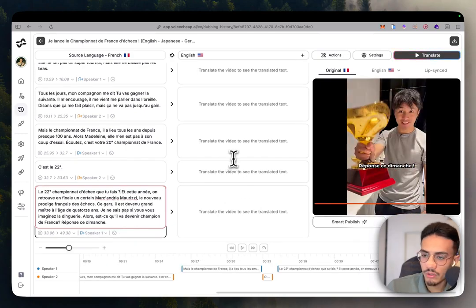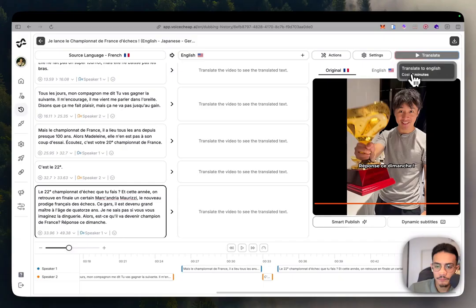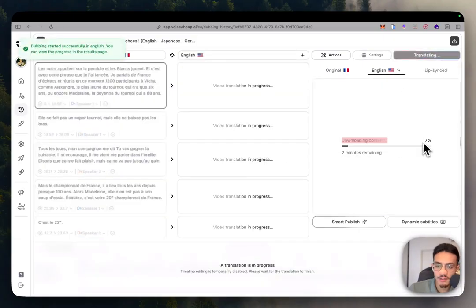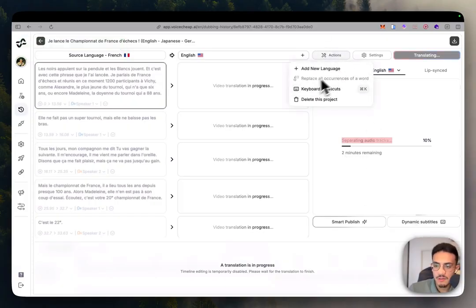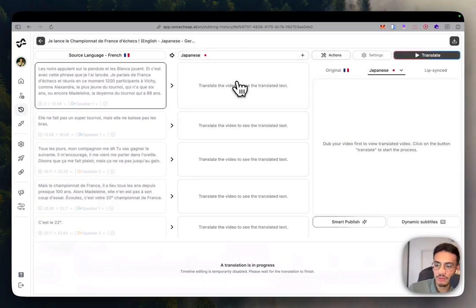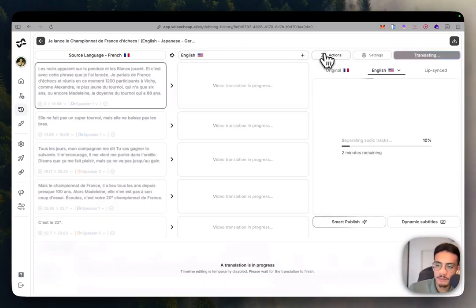Okay, perfect. We have carefully checked everything, and now we can go ahead and start the translation right now. This also takes a few minutes. You can see the live progress here with the percentages and the number of minutes left. Here you have different actions. You can buy a new language, and of course you can launch other languages at the same time, no problem. You also have another little feature right here on the screen. So really, this is the feature that I like the most.